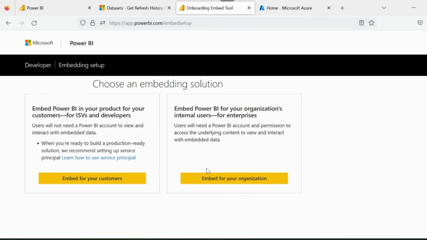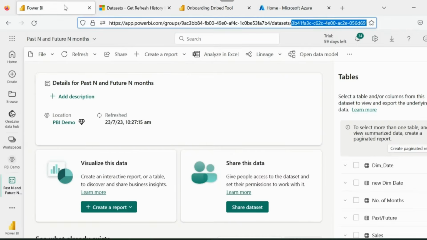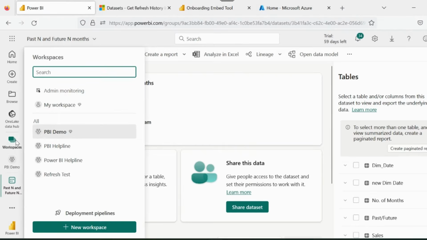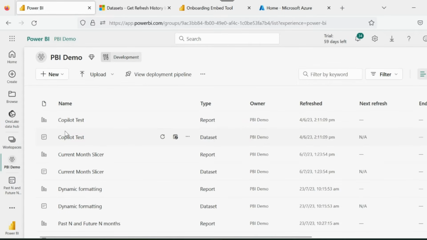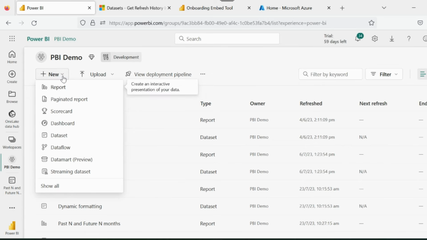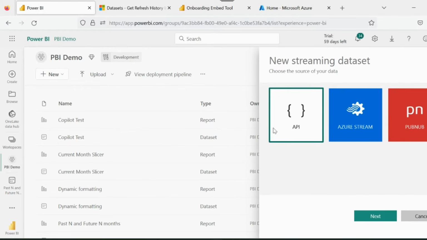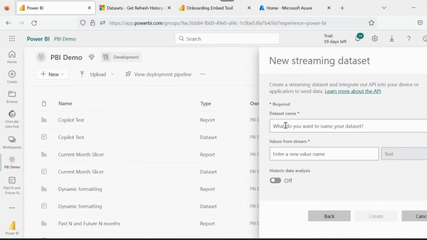Now I need to register an app so that I can use a service principal to use these APIs to push data inside my dataset. But before that, I need to create a push dataset. For that, I will create a Power BI streaming dataset inside my workspace. Click on New and select Streaming Dataset. Then select API and click on Next.